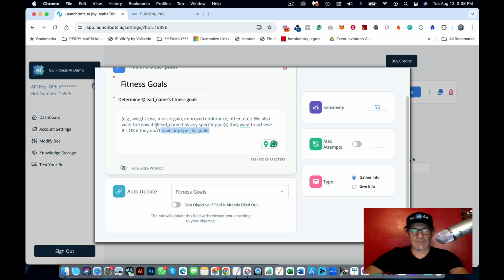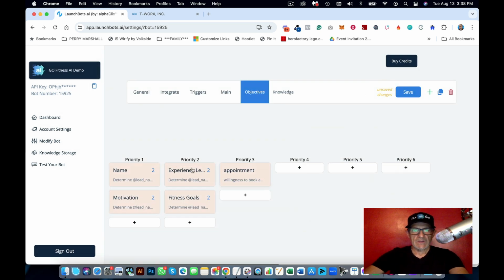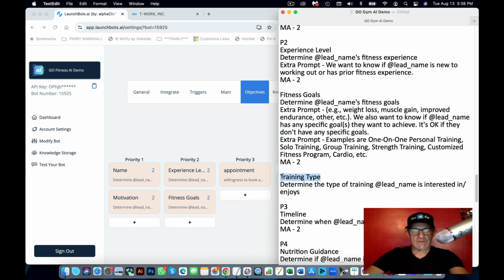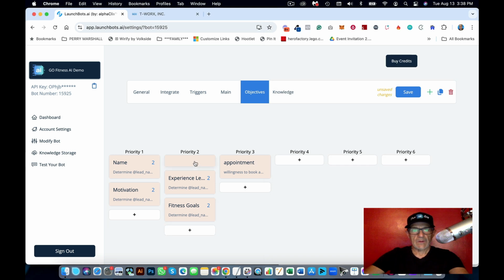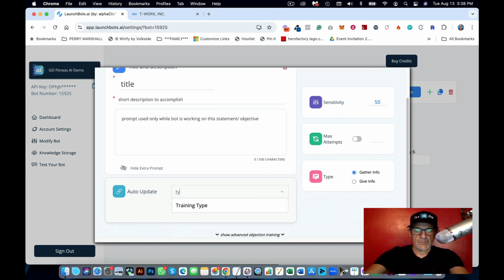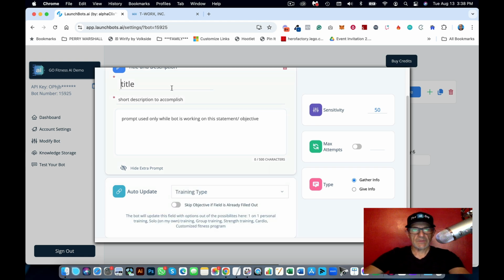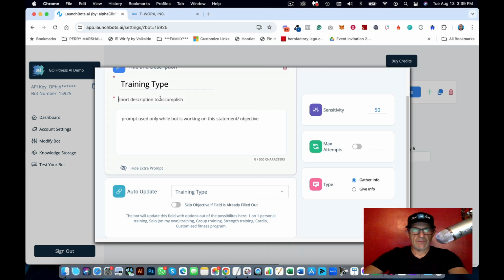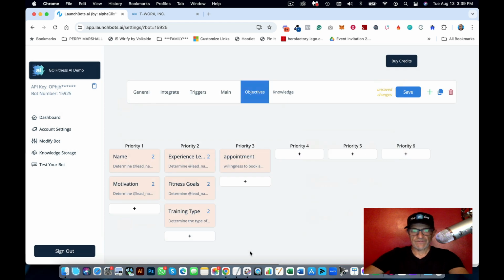Okay, so this works great for the bot to conversationally get some information from the lead regarding their goals. I'm going to set this max attempt at 2, and then click close. So we've got our 2 priority 2s there. We've got another one here for priority 2, and this is going to be training type. Training type. Blam. And we just want the bot to determine the type of training @lead name is interested in or already enjoys. Okay, we're going to set the max attempts at 2 and click close.